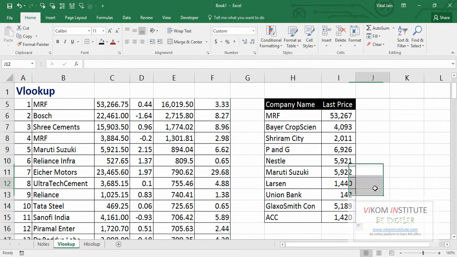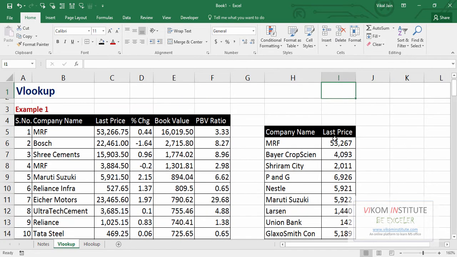Oops, perfect. Here is the answer. Now the magic of this data is you can put anything. Suppose I'm going to put Reliance Infra here.